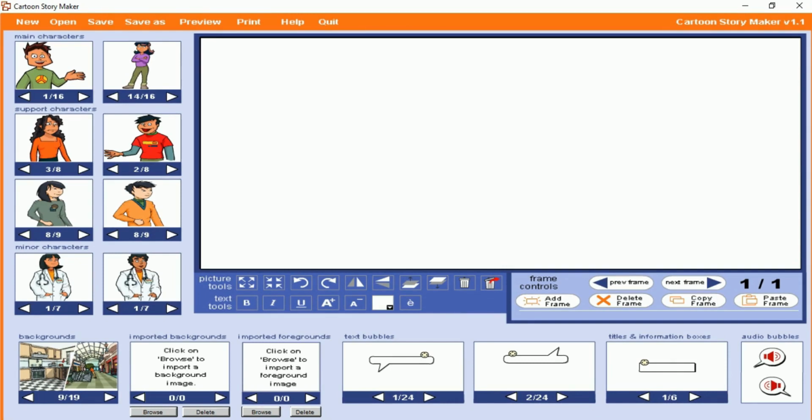Next, let us explore the text bubbles. There are two styles of text bubbles, the left and the right text bubbles. What can text bubbles do? The text bubbles are used as a container of our encoded text to have a conversation or dialogue with our characters in the CSM. By clicking the left and right arrow, we can choose different styles suited to our conversation or dialogue.